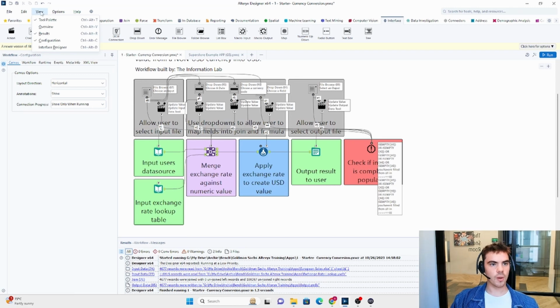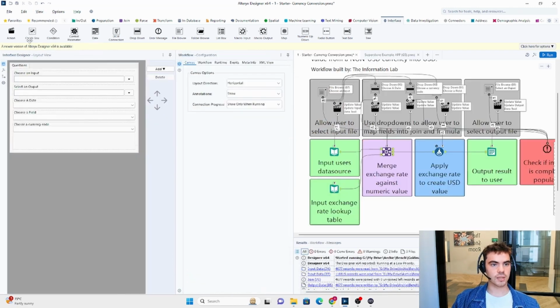So the way that we open it up, we go over to view and tick this box here, where it says interface designer. So a window should pop up on the left hand side. However, if it seems to be ticked already and you can't find it, then it's usually hidden on the left hand side. So if you just drag that over, then that should work absolutely fine.